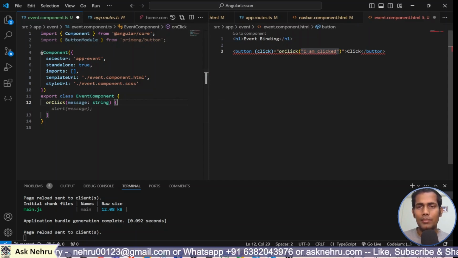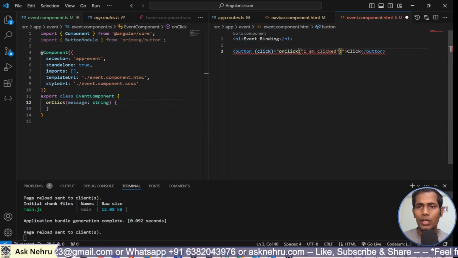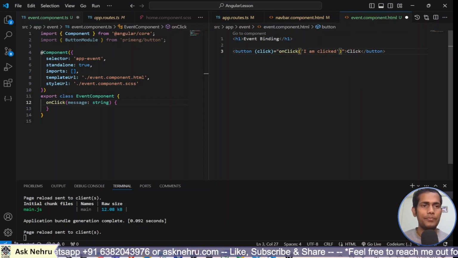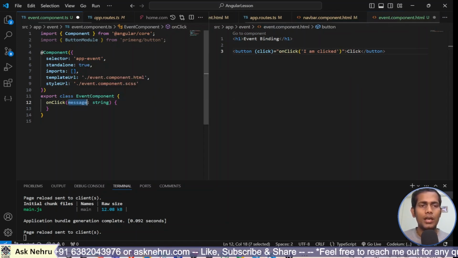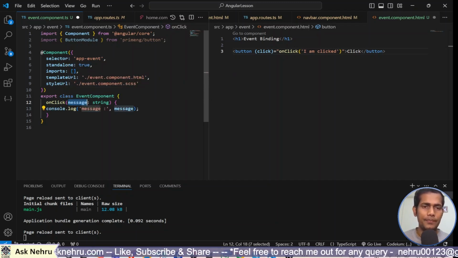Guys, it is throwing an error because within the double quotes we cannot use another double quotes. So let's make it single quotes. So the error is resolved. Okay, now the message we are receiving through this variable, and we console it.